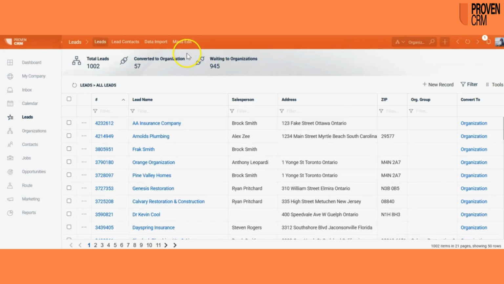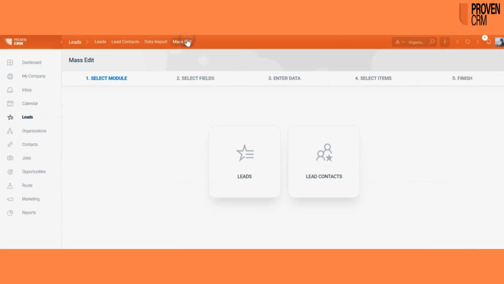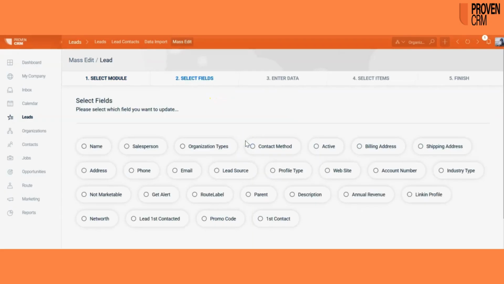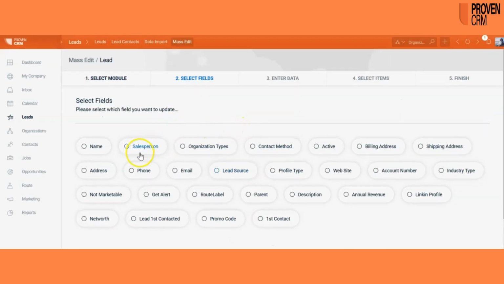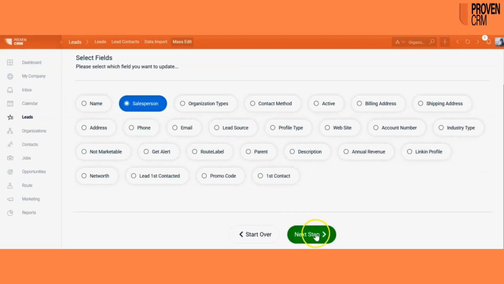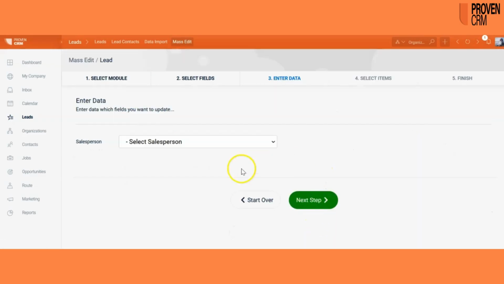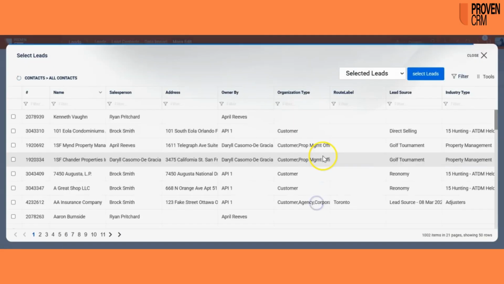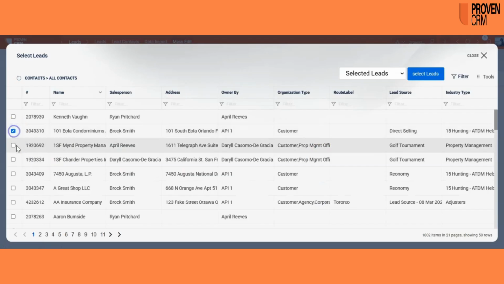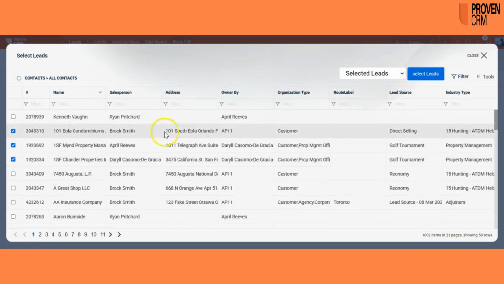At the top, click Mass Edit. The Setup Wizard will guide you step by step. First, select the module. In this case, we'll choose Leads. Next, select the fields you want to update. For this example, we'll select Salesperson, then click Next Step. Here, you can check the boxes next to the leads you want to update and click the blue Select Leads button. You also have the option to filter the list and select only the filtered results.